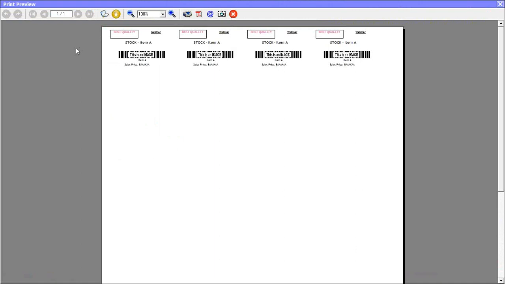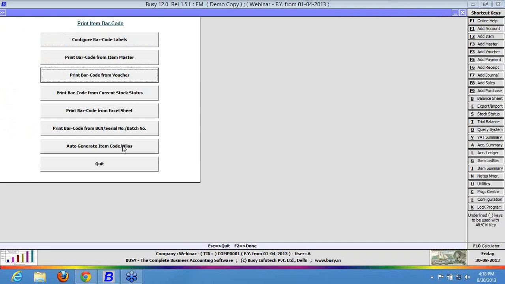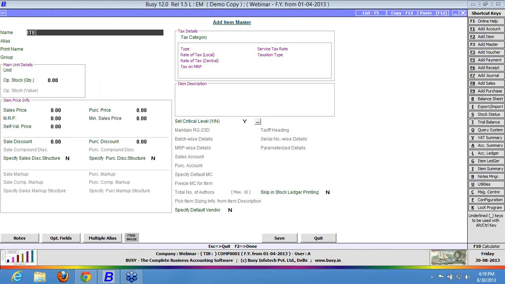So not only the item master, you can print it from the vouchers also, you can print it from the stock also. If current stock is there, you can use this option to be printed. And one more thing we will see is the auto generate of item code and alias. We always have a challenge when you have existing data and you have more than 2000 items. You cannot put alias everywhere. So you need it to be generated automatically. So what we will do, we will create a few items here. One is already created. More I will create quickly.